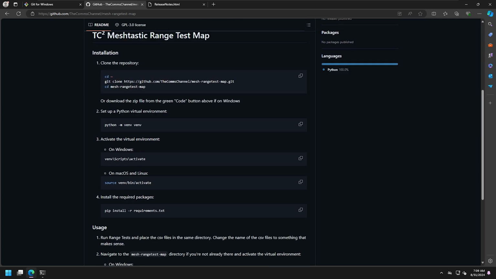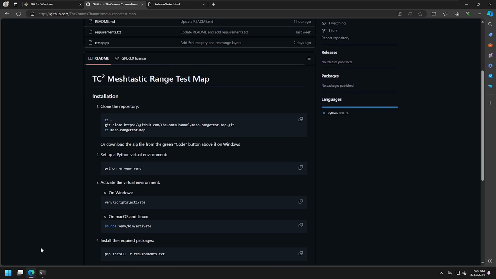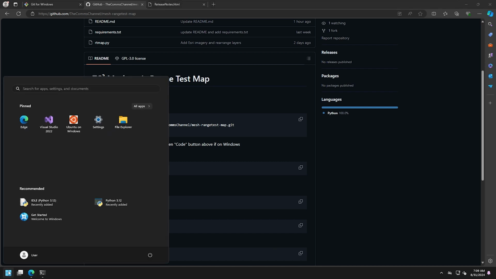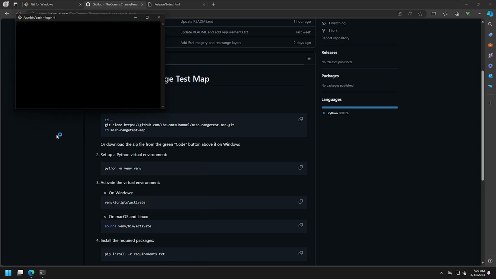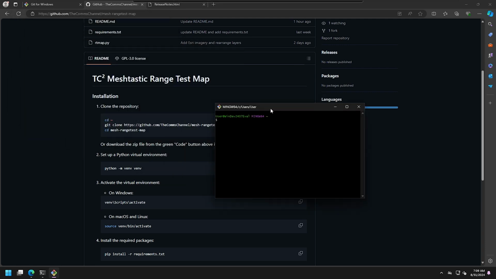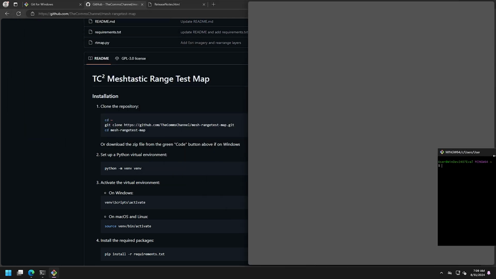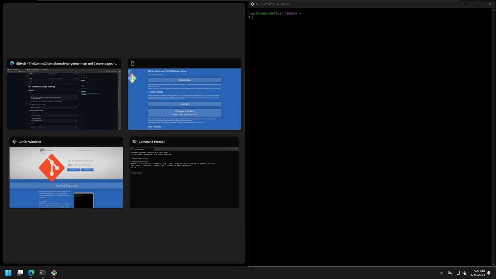Now let's open up the Git Bash prompt by opening the Start menu and typing in git, that's G-I-T. And then we should see the Git Bash show up as an option. So let's go and click on that to open it up. To make things easier, let's split screen it by clicking and dragging this window to snap it to the right side of the screen. And then we'll select the web browser for the left side.